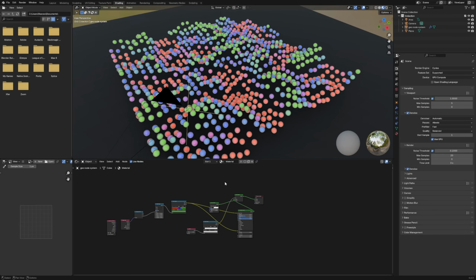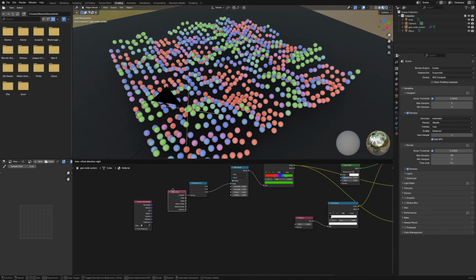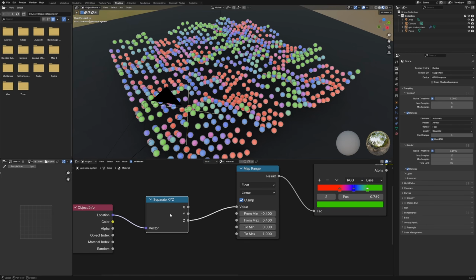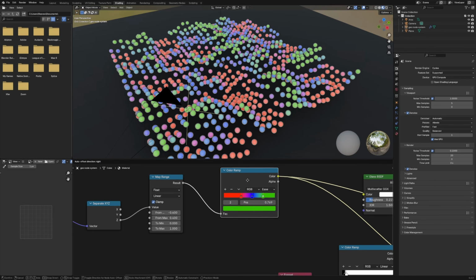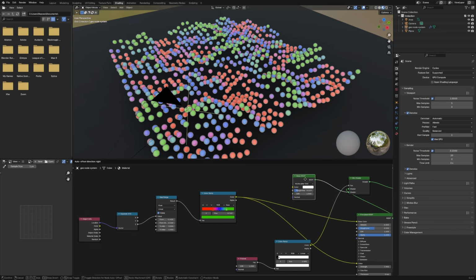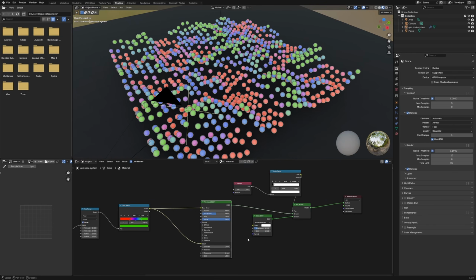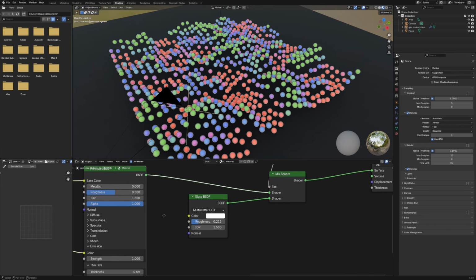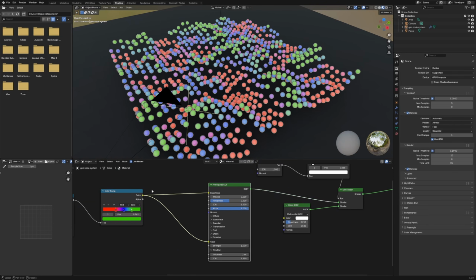For the shading editor, we used the object info node. We used a separate XYZ to make sure we get only the Z component, because that's what's changing over time. We did a map range and a color ramp to make the color of the Z position impact the color of the actual mesh. And then we used a mix shader along with a principled BSDF with the color based off of the color ramp here, and also the color of the emission strength right here, the same.